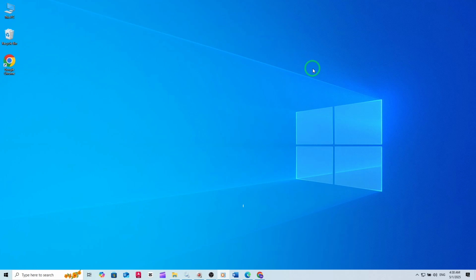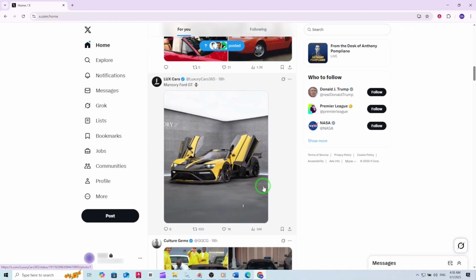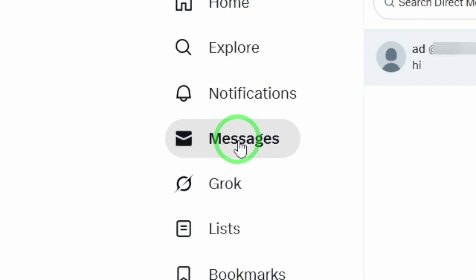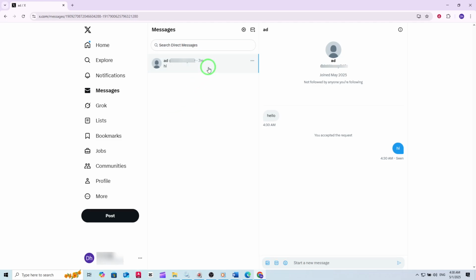First, open your browser and head over to X. Make sure you're logged into your account. Once you're on the home page, look for the messages icon on the left sidebar and click it to enter your direct messages. Inside the messages section, find the conversation with the person you want to block from messaging you. Click on that chat to open it.